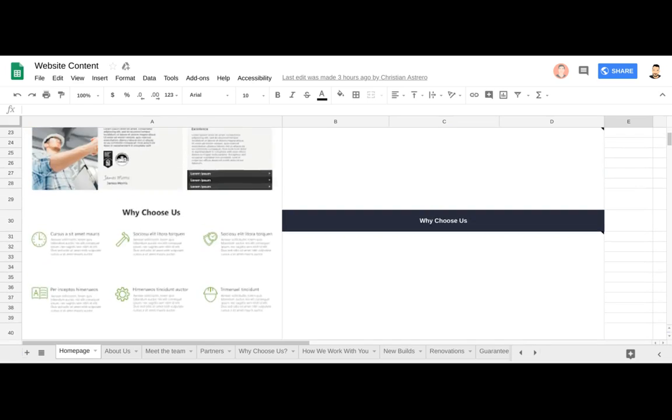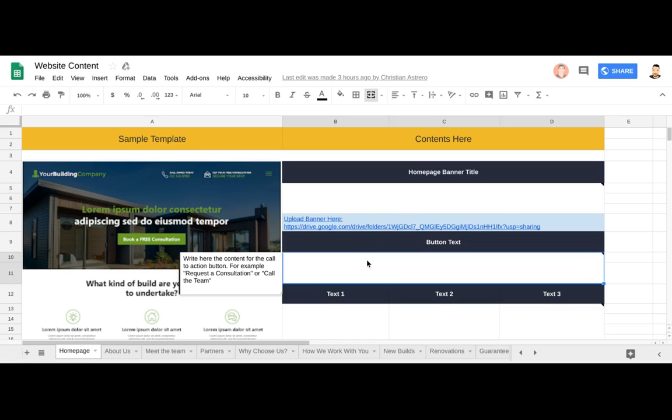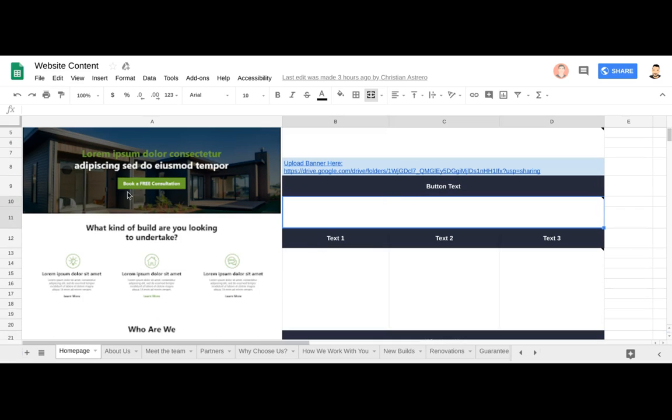As you go through this and click on these different fields, you're going to see little pop-ups giving you some notes about what we're thinking. If you don't have anything in mind, you're welcome just to put some tips of what you want us to focus on, and we'll work from there. Again, what are the calls to action you want? For example, on this one, request a consultation or call the team.